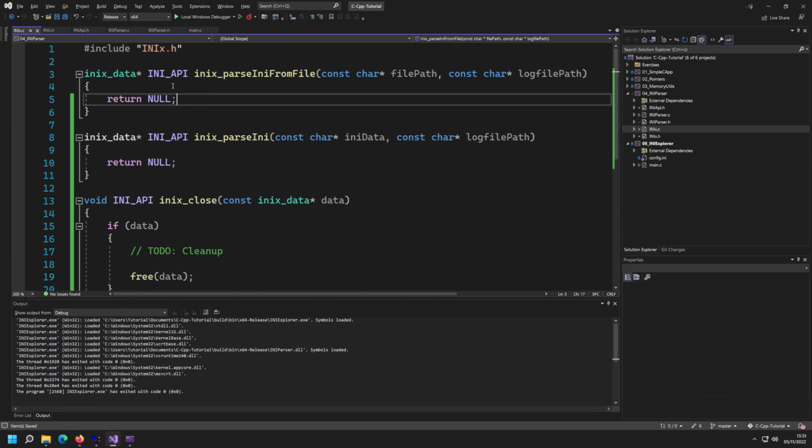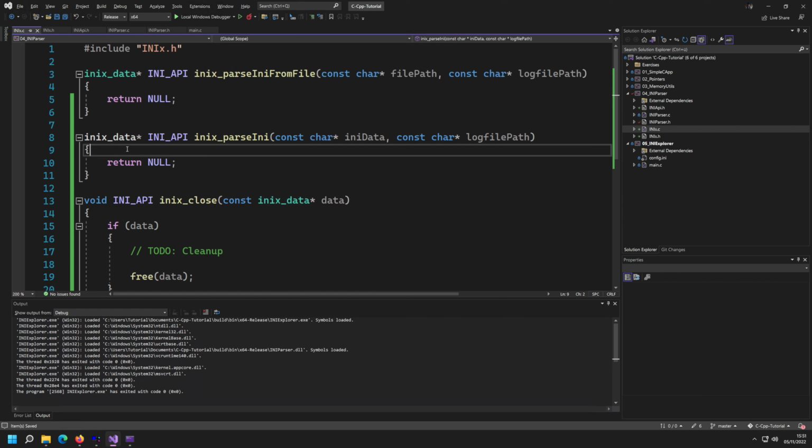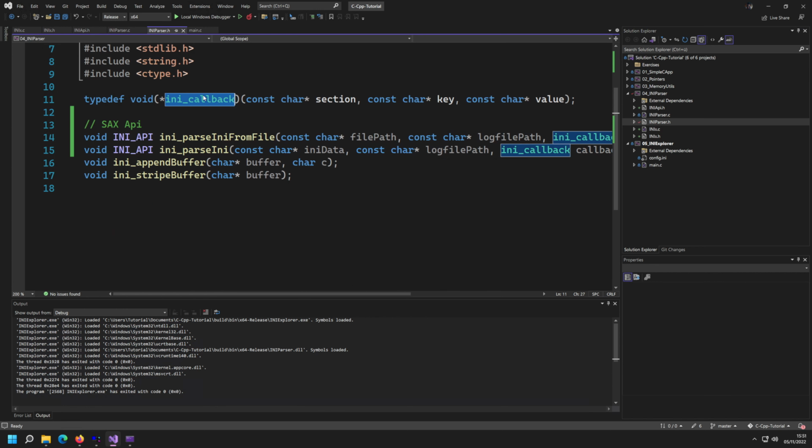Well, basically what we want to do is populate our INIX data pointer every time the SAX API is called. So every time SAX is called, we want to change the content of INIX data. And this already gives us an issue, because the INI callback is not aware of our SAX data, our DOM data, on INIX data.